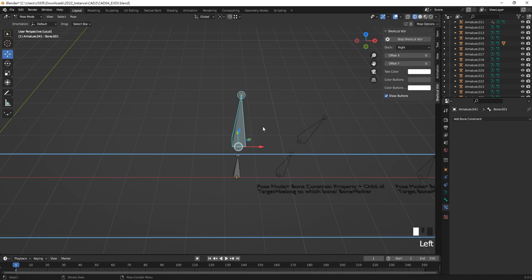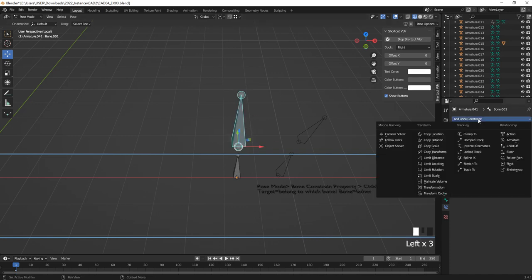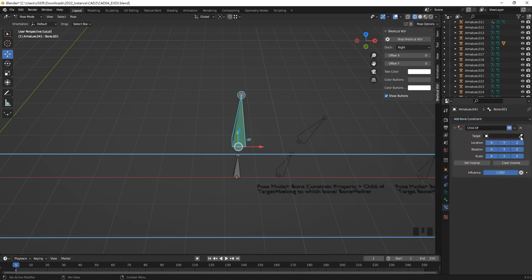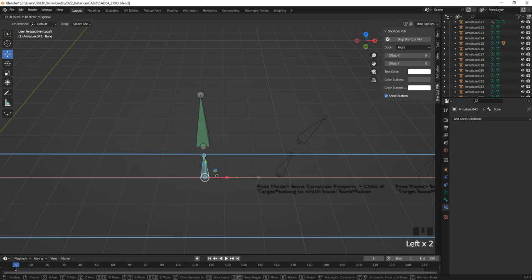In order to do that, we need to use Child Of. So let's go to Bone Constraint, choose Child Of, and choose a target. This is the parent bone right here. Alright, so once you settle down, if we move the parent, the child will move as well.